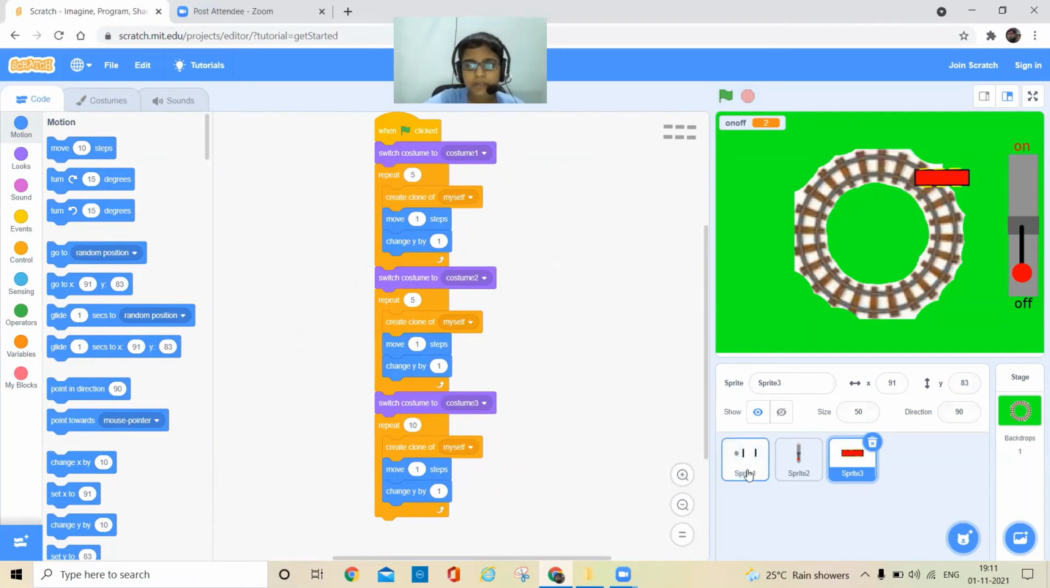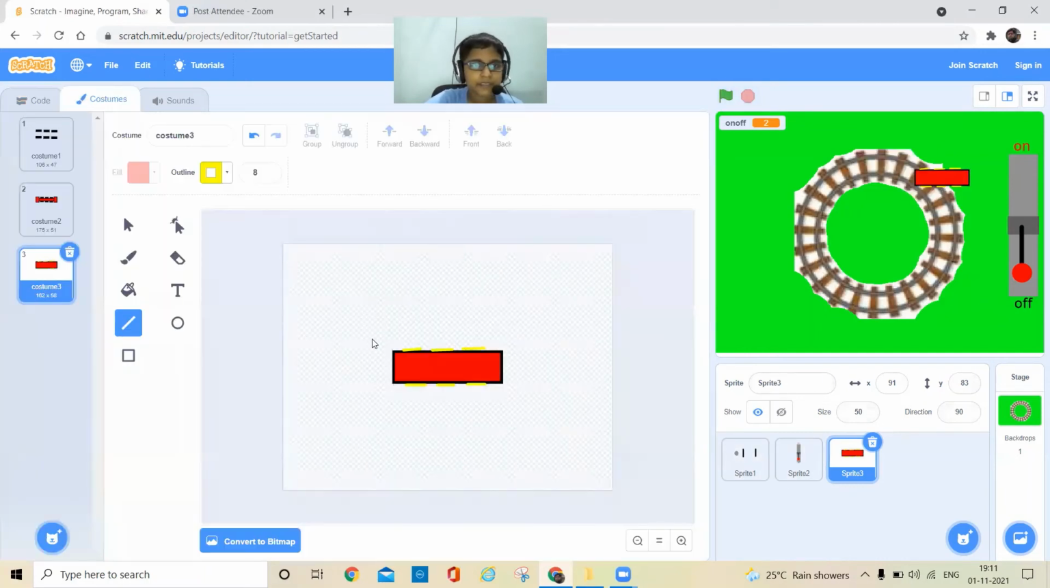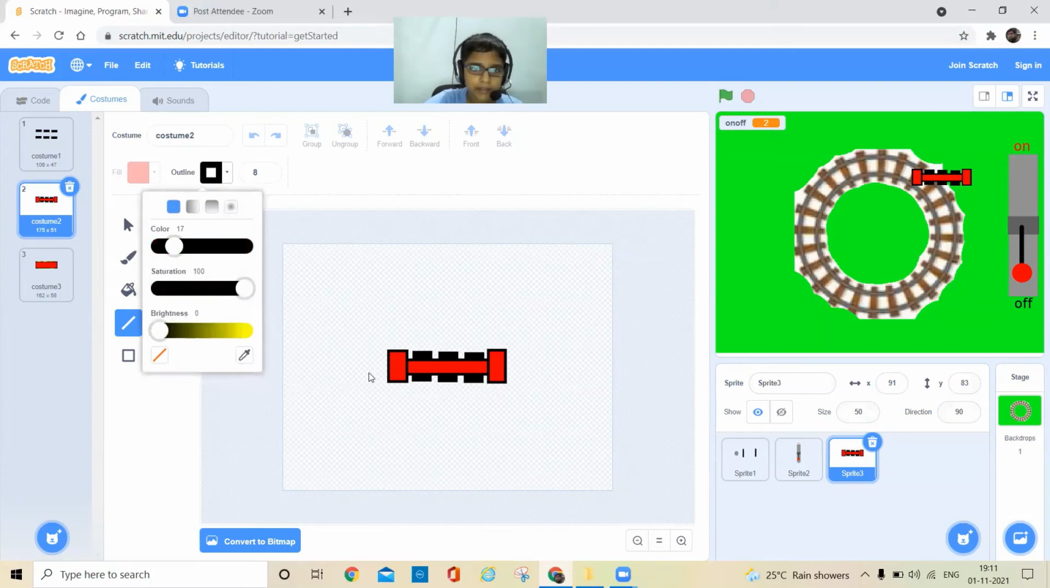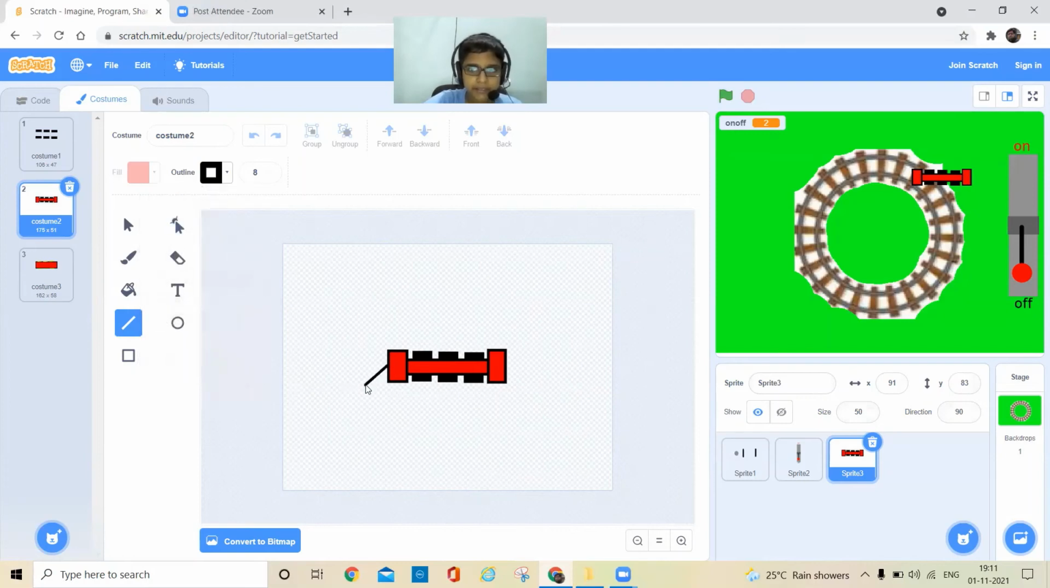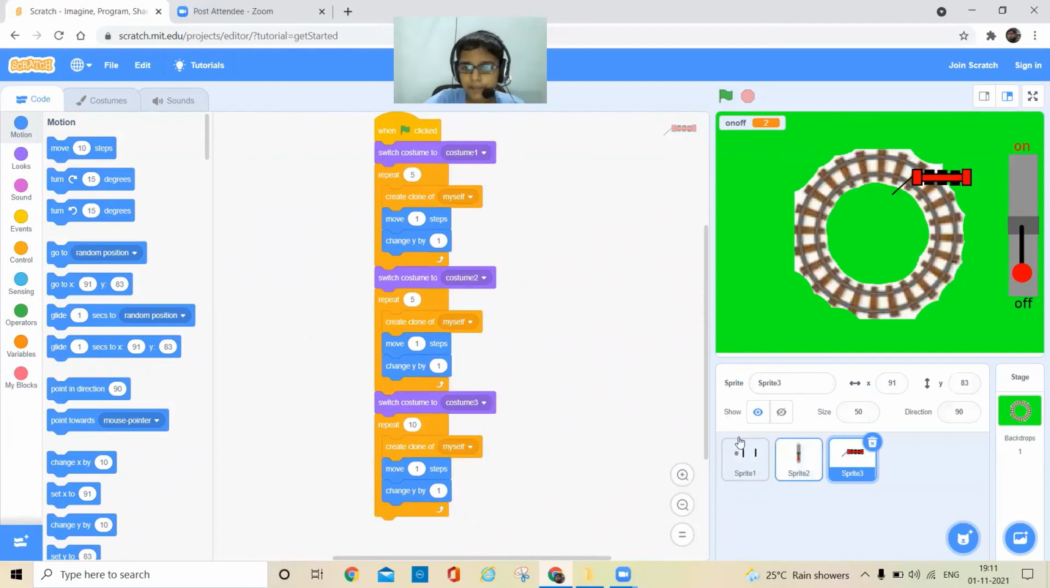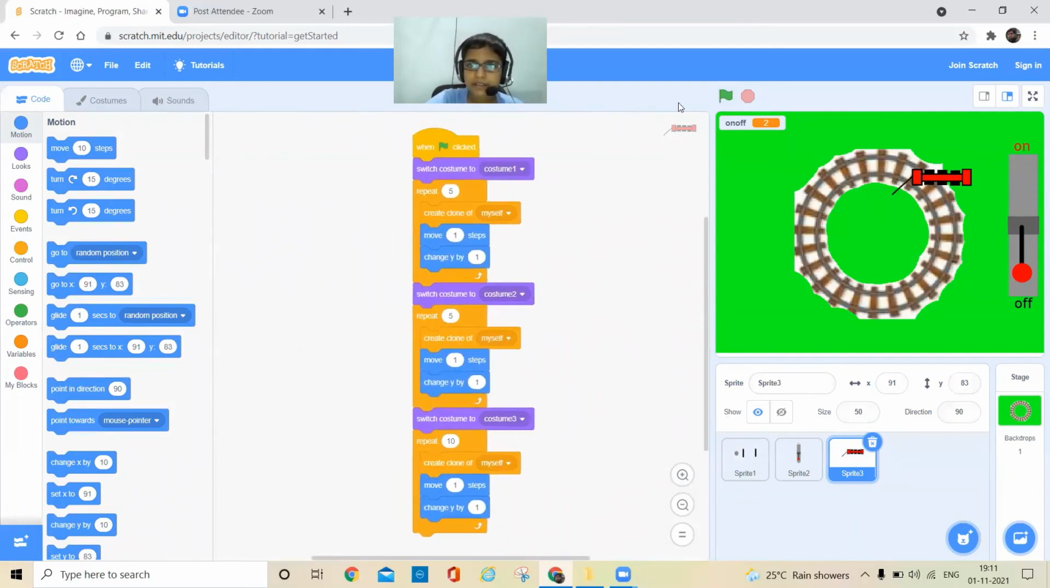Okay. Now one more thing we need to do. Just draw one line from here. Just take black and draw a line like this, so that it would look like the wagon is connected towards the engine. So now let me set its position.